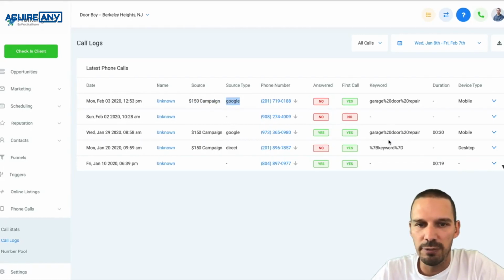So these 2 calls came from Google Ads, and we can see here that it's actually displaying the keyword that the user searched before they saw the ad, clicked through, and made the call, which is really powerful, to be able to attribute calls back to an actual keyword search.